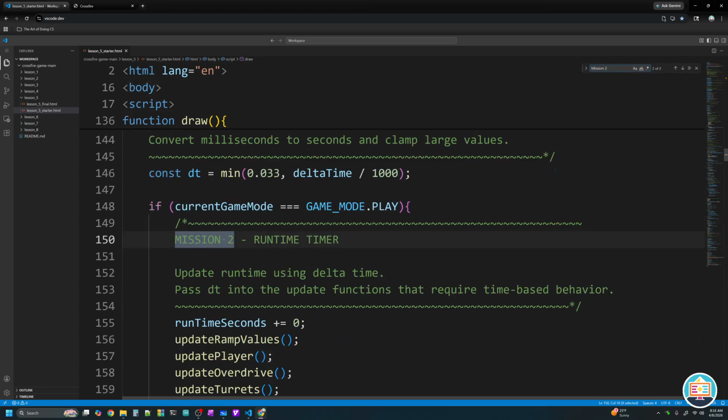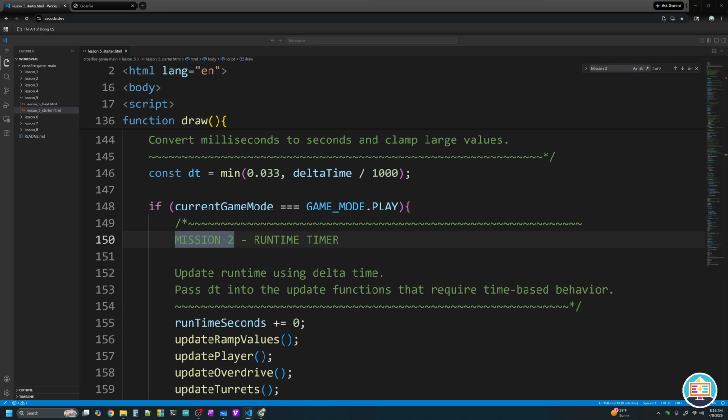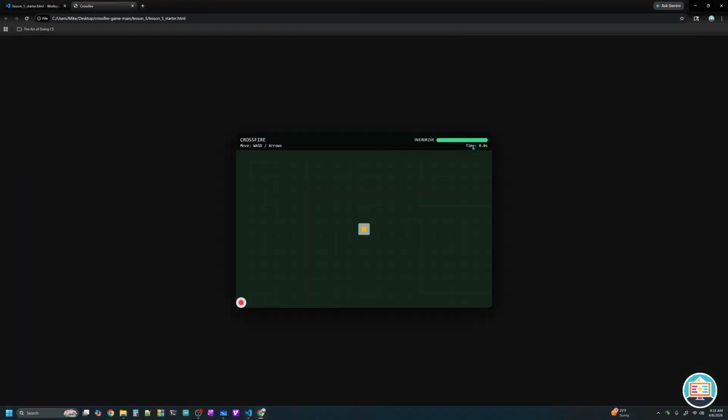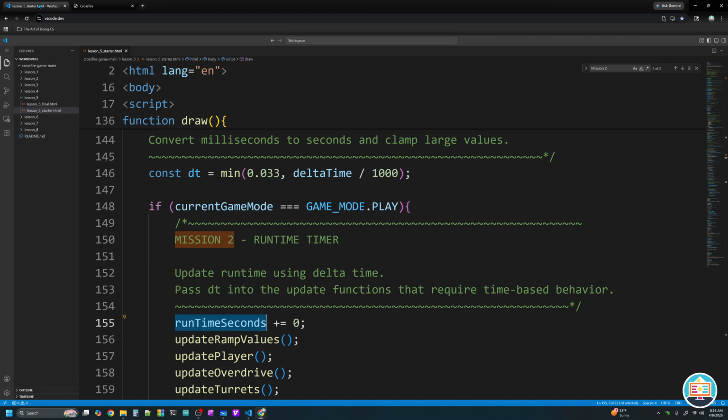Mission 2, runtime timer. We want to update the runtime timer using our delta time. And we're going to pass dt, that variable we just created, into our update functions that require time-based behavior. All right, so let's start with that first part of this mission. This mission's really got 2 parts to it. We're going to update our runtime variable. Remember, we had this runtime seconds, and if you look here, right now it is just clocked in at 0 seconds. We're not updating it.